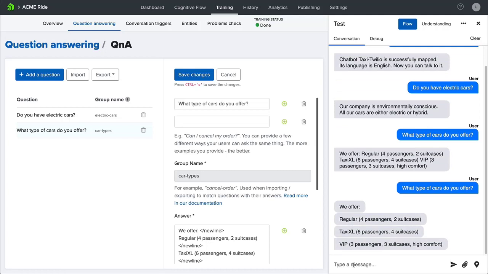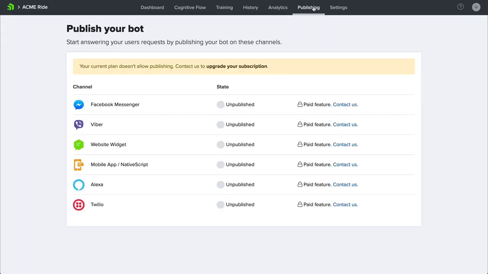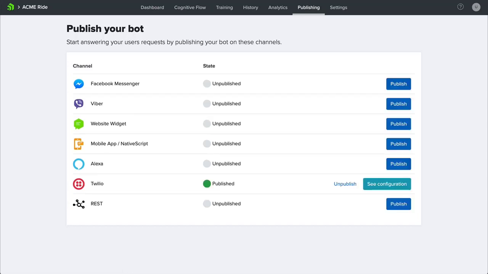Okay, perfect. So we have a working chatbot that can respond to some questions and answers. And it's time for me to show you how to actually transfer it into an SMS type chatbot. So what we need to do is go into publishing. And by default, you are going to see a screen like this because our team has to enable the Twilio connector for you. I already have that enabled for me, so that's all good.